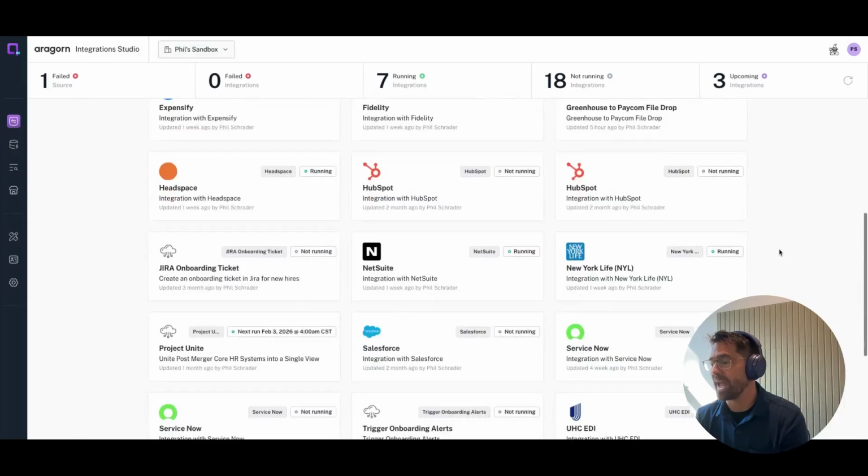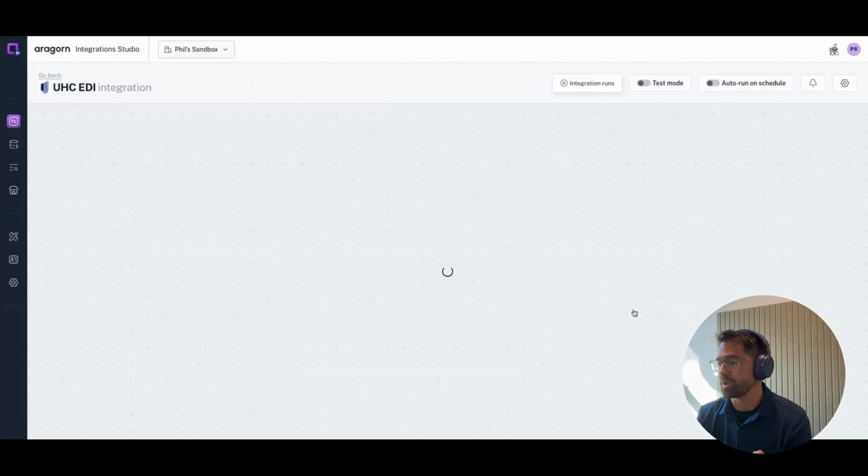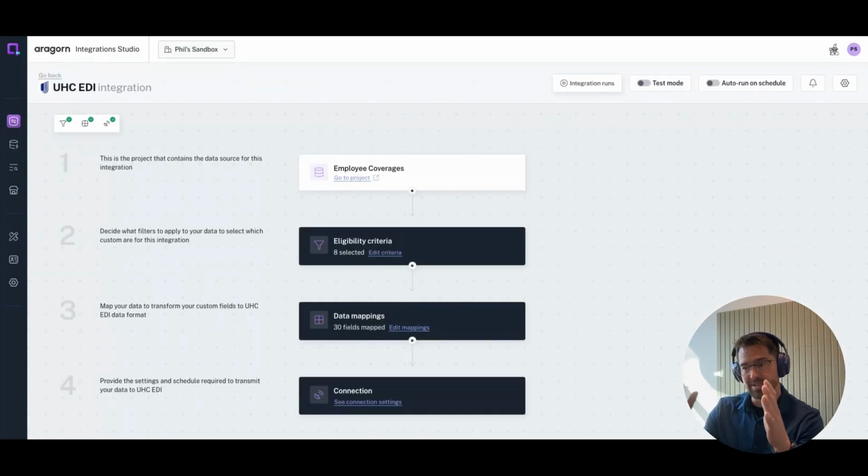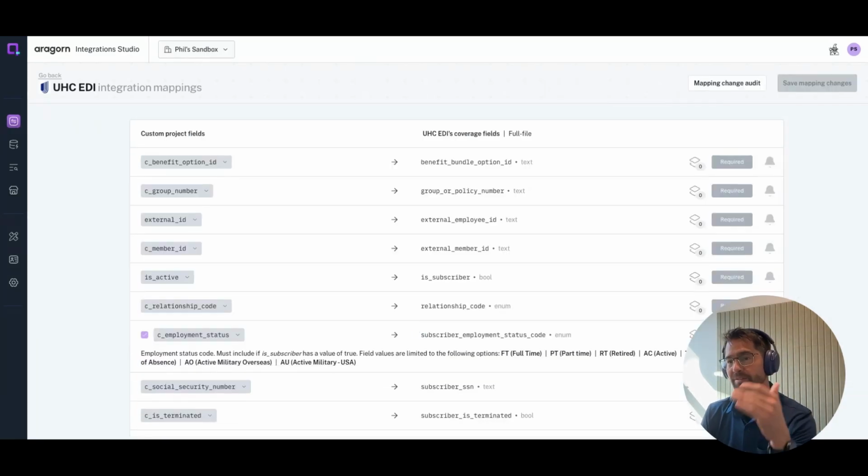Once you have the data, Aragorn is the place where you can jump in and say, here's how I want my integration to work. This is who needs to be included. And then here's how I need to map the data from system A to system B. And again, we make this straightforward for you to do the mapping easily. You don't need to write code or anything like that, but it's also nuanced enough that you can handle the inevitable edge case that comes up in every HR process.